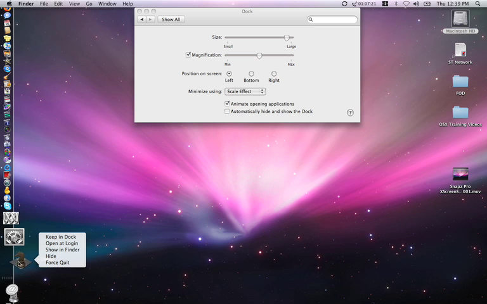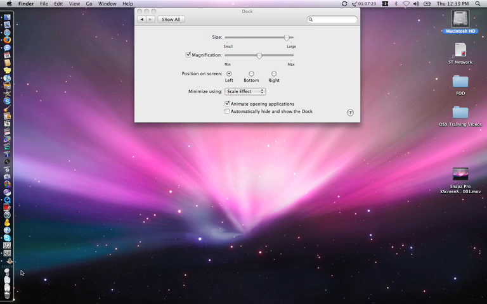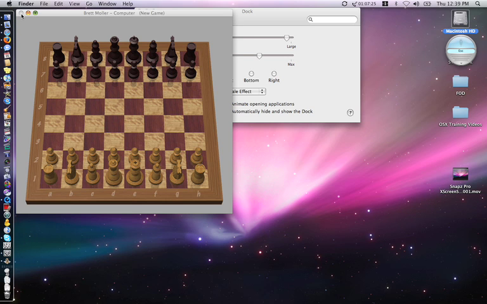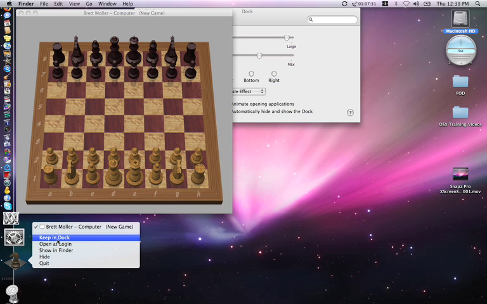And let's say I want to keep that in the dock permanently. I just press Control, which is the second button on the left. Now, there he is, there's chess. Press the Control button and click Keep in Dock.